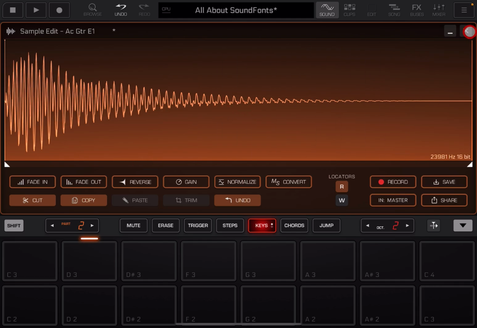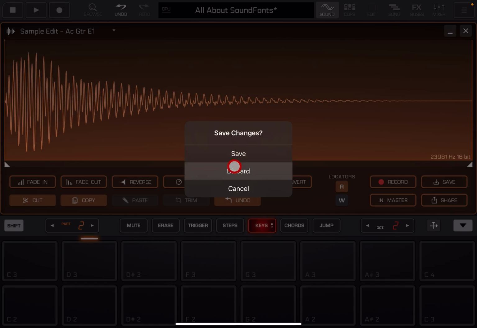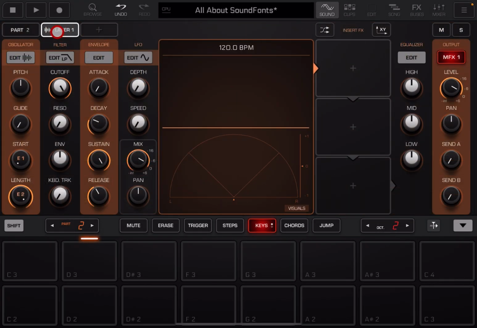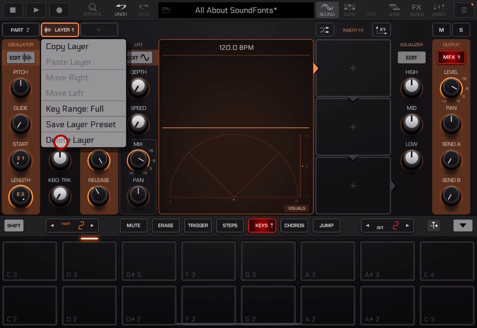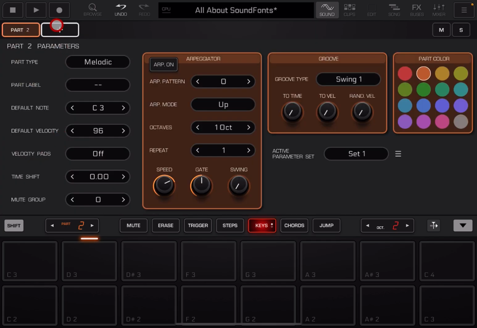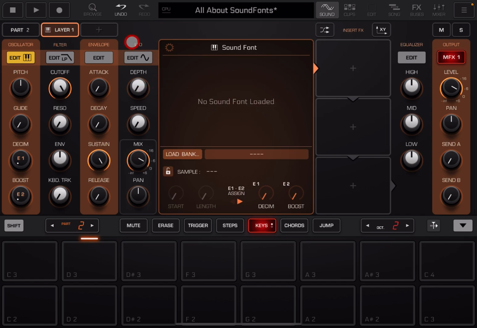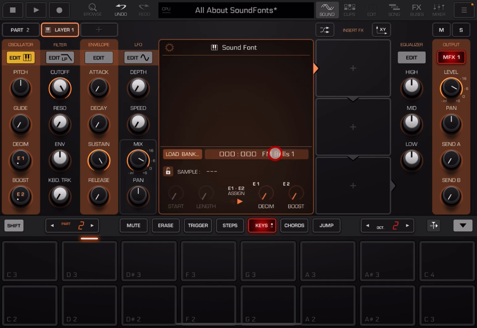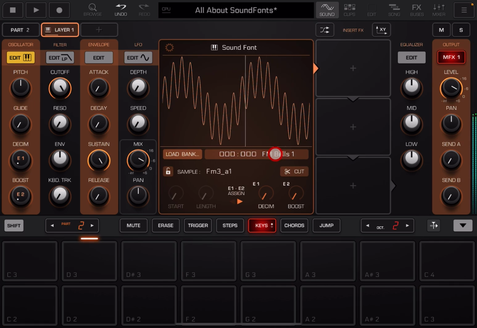This video is about SoundFonts, so I'm going to discard this, and I am going to change this back. I'll just load another SoundFont player in and go to load bank and try this one, this 141 complete bank synth SF2. Let's click on this and open. Let's turn our volume down a bit on that.